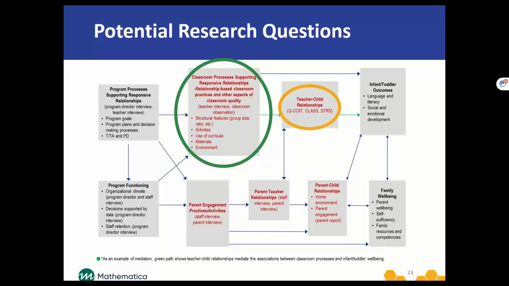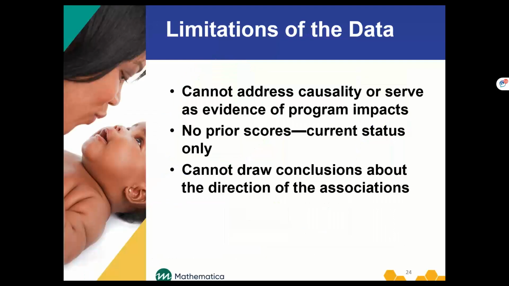The yellow circle. We can use the data to look at associations of constructs between boxes. For example, how the classroom features and practices in the green circle are associated with teacher-child relationship quality in the yellow circle. We can also explore mechanism pathways in the associations. For example, do teacher-child relationships in the yellow circle mediate the associations between classroom features and practices, the green circle, and the infant toddler outcomes, the blue circle? Next slide, please.